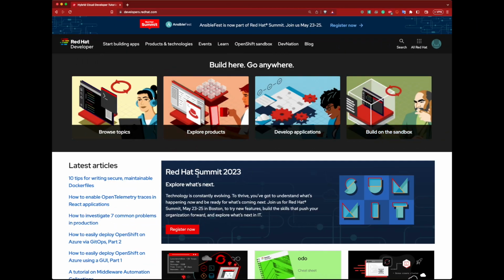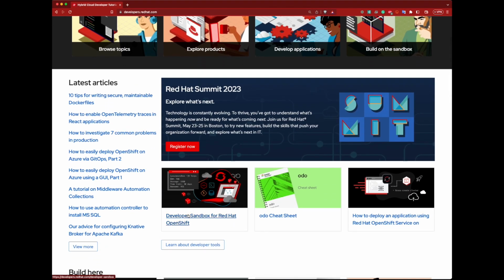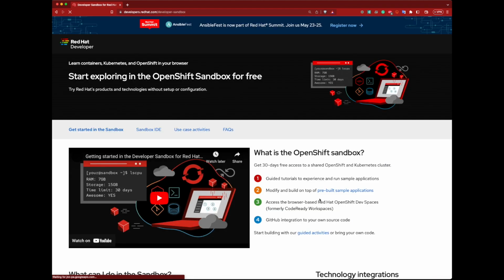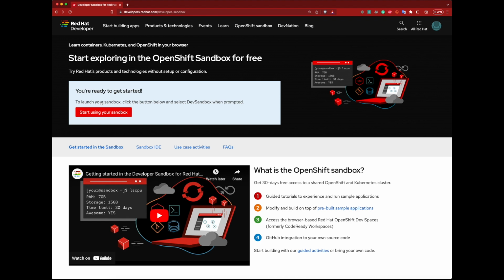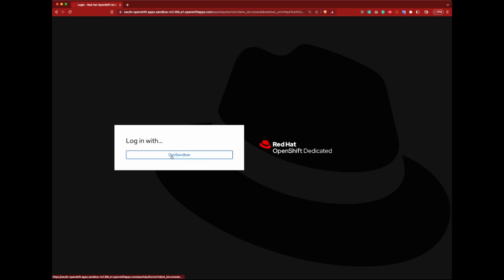Okay, so I need some kind of Kubernetes environment, and Red Hat provides a free one over at developers.redhat.com. So I'll log in with my personal account, and then I'll click on Start Your Sandbox for free. I'll click that one more time, and that will redirect me over to an OpenShift Kubernetes cluster. I'll click on Dev Sandbox, and this is creating my account for the first time. So I'll just be patient as OpenShift creates my developer sandbox.